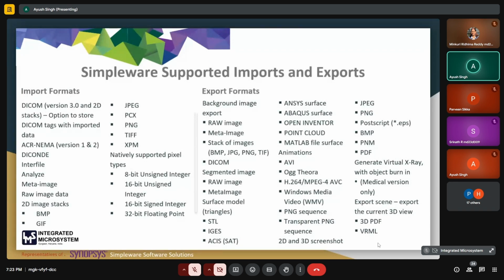Now coming to Synopsys Simpleware import formats, it supports a wide variety of image import formats, making it compatible with virtually all common medical and industrial imaging systems. This ensures that no matter where the imaging data comes from, it can be seamlessly integrated into the modeling and simulation pipeline. In the medical domain, Simpleware supports DICOM, known as Digital Imaging and Communications in Medicine, which is the standard format for radiological imaging such as CT scan, MRI scan, micro CT scan.